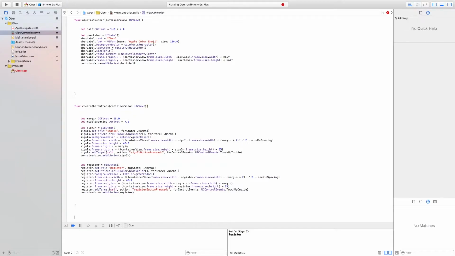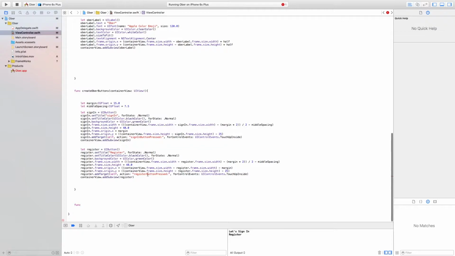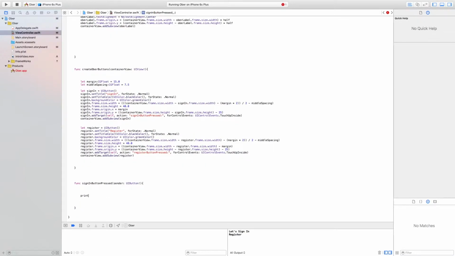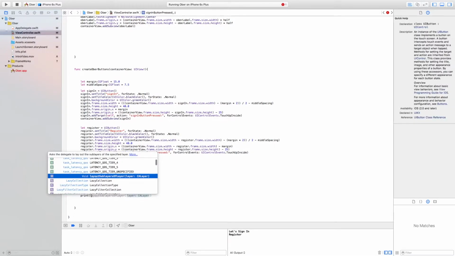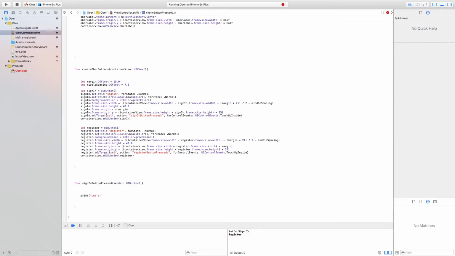Alright, let's go. So we're gonna go func. Now make sure that you get sign in button pressed spelled correctly. If you don't have it spelled correctly, you're gonna run into an error. And then we're just gonna call it sender. You could call this button what you want, but it's taking a UI button. Add your exclamation, and let's go. We're just gonna do a print statement here and say let's sign in.